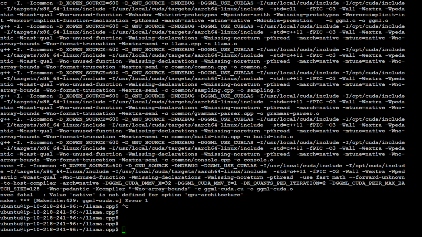Hello guys, if you are trying to install Nvidia toolkit or if you are trying to make llama.cpp on your local system in Ubuntu 22.04 and facing this nvcc fatal error, where it could be any value like "value native is not defined for option gpu-architecture", and then it is failing to run this command where LLAMA_CUBLAS equals 1 and make, then in this video I am going to give you a quick solution, because CUDA, or Compute Unified Device Architecture, can be really annoying at times.